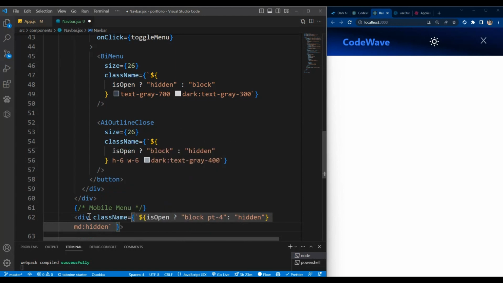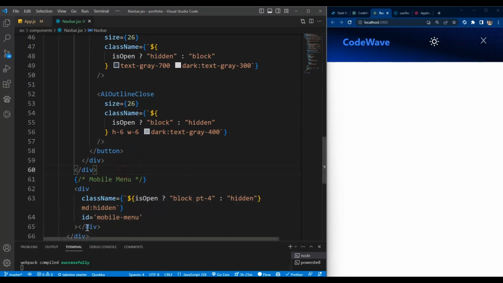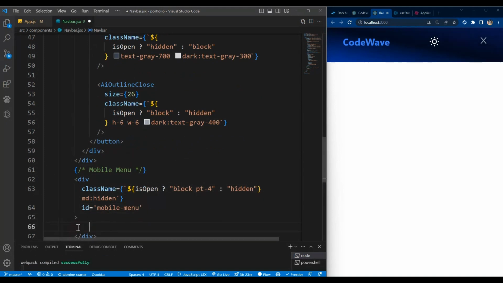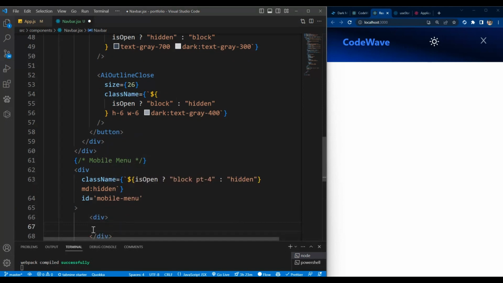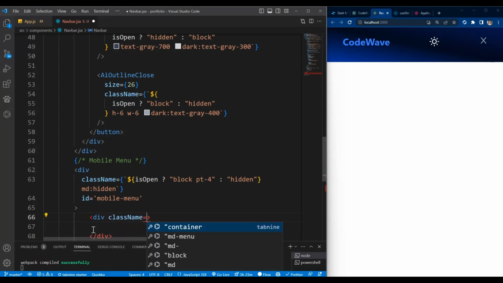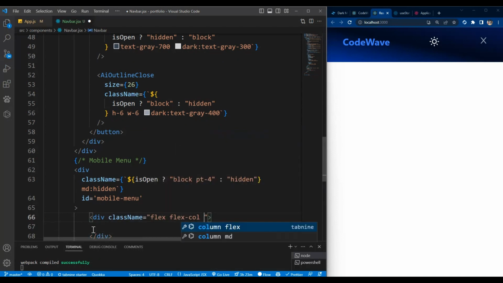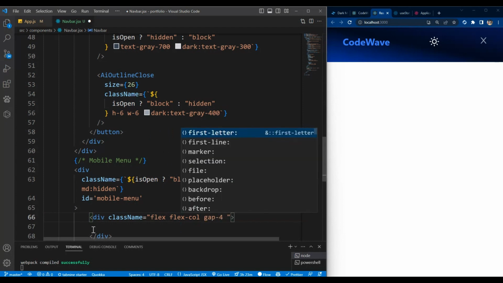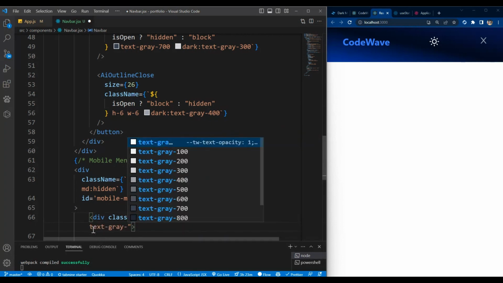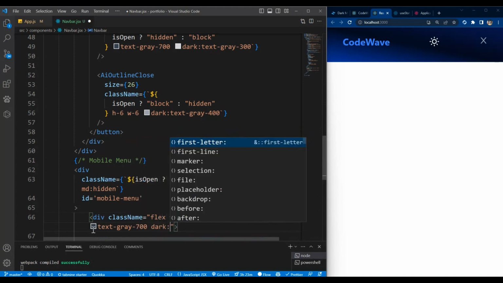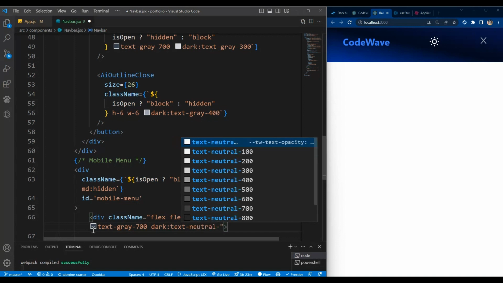Okay, and let's give the ID of mobile menu. So inside it we're going to have the various items. So we'll put it in a div and style it, give it some classes. It should be flex, the flex should be column, and the gap should be 4 between the items. The items should be MD in size, and the text color should also be gray dash 700, but on dark theme the text should be neutral dash 200.